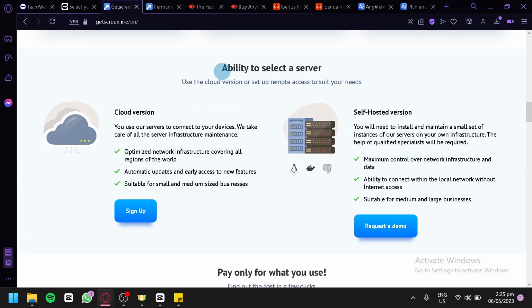Scrolling down, you would be able to select a server that you would like to set up your remote access. You could set it up on the cloud version over here, which has more optimized network infrastructure covering all regions of the world. It has automatic updates and early access to new features, suitable for small and medium-sized businesses. Or you could have the self-hosted version over here, which allows you maximum control over the network infrastructure and data, the ability to connect within local networks without internet connection, and is suitable for medium and large businesses.